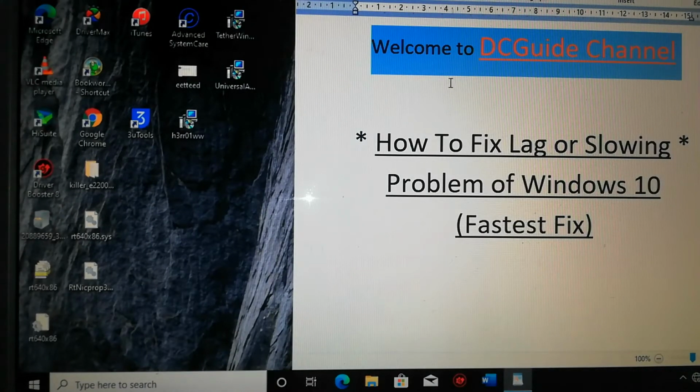Today I want to share with you how to fix lag or slowing problem of your Windows 10.